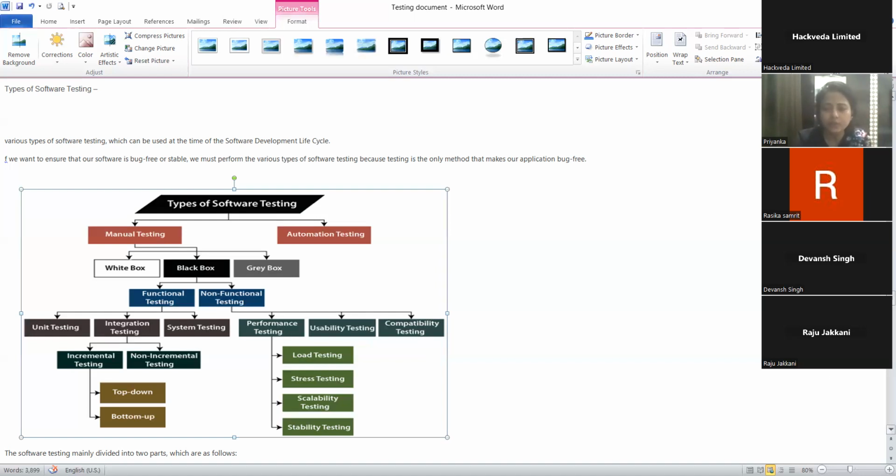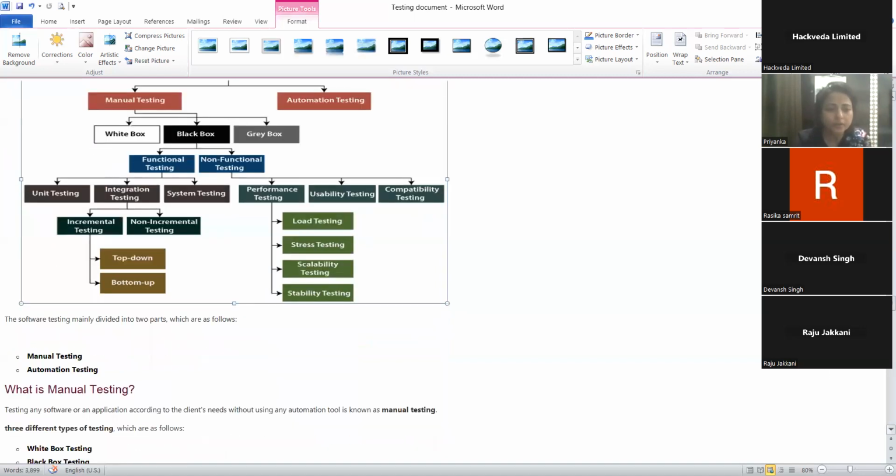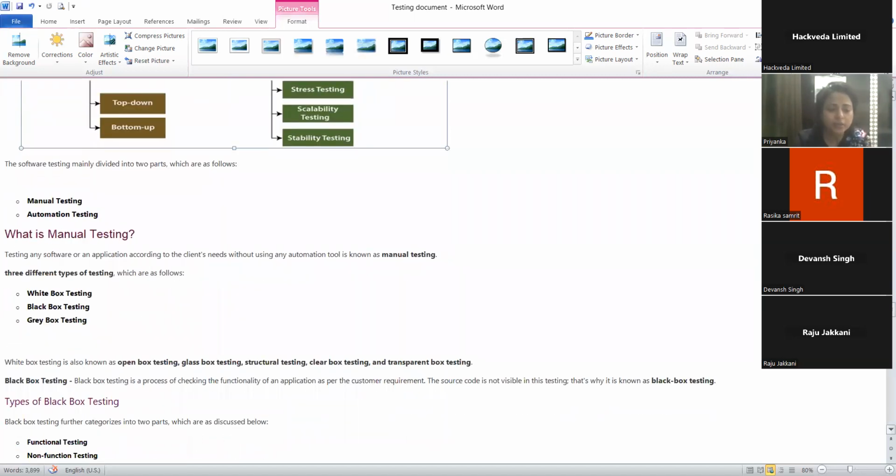Okay, let's go a little bit deeper. As we know, testing is categorized into manual and automation. Manual is nothing but testing the application without the use of any tool. Manual testing is divided into white box, black box, and gray box testing.